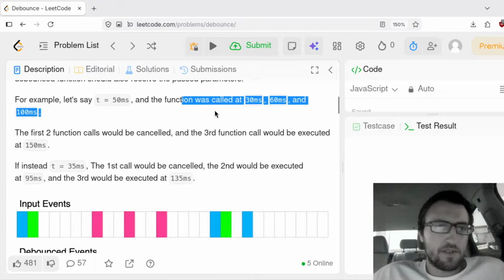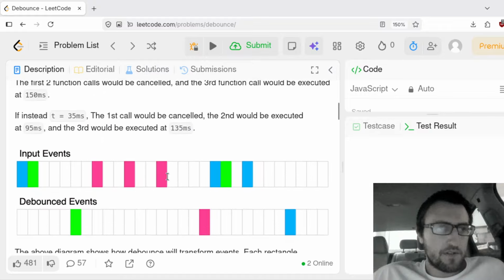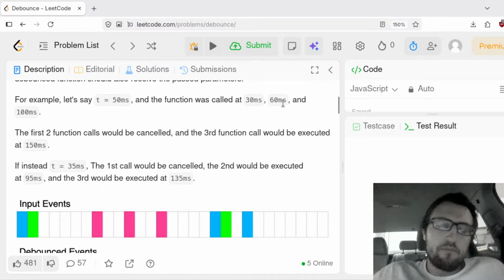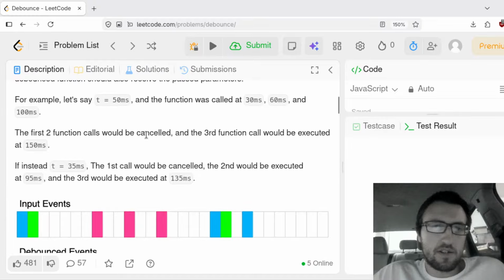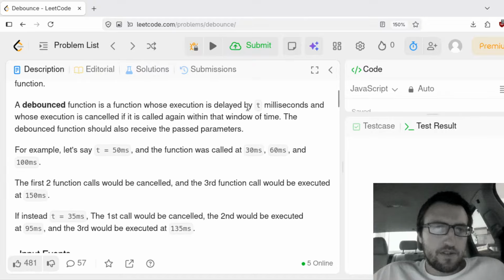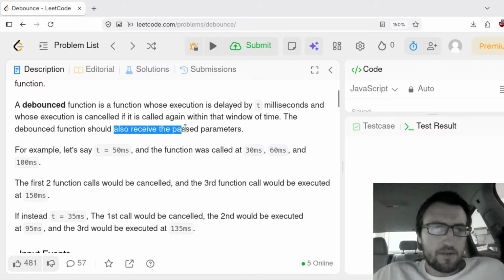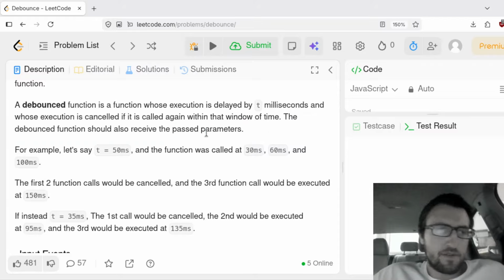Okay, so it says like a floor ceiling function. Let's see. So what you can do probably is divide by the amount 50, take integer division, and then multiply it by, oh wait, what is, execution is delayed by t milliseconds. This execution is canceled if it is called again within that window of time. Should also receive the passed parameters.